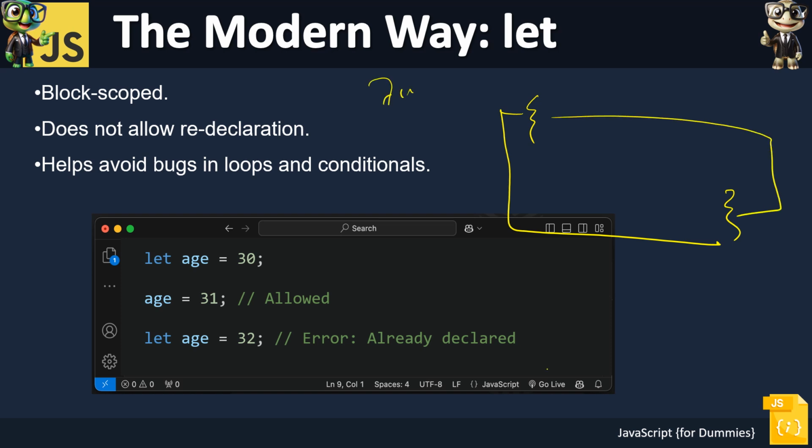A function basically means anything you declare inside a function is just accessible inside that function only, like the var thing. But let is considered a block scope. So it's declared inside a block. The block scope, which basically means it only lives within this block.